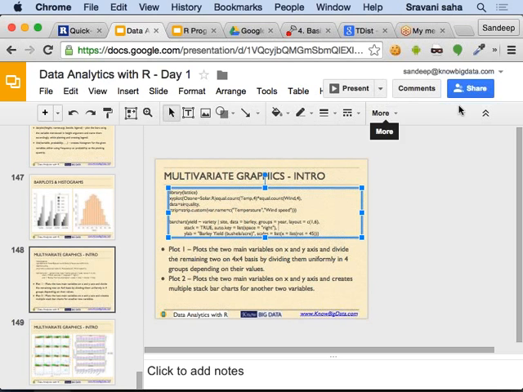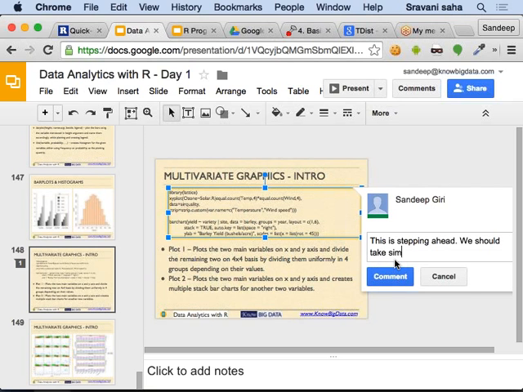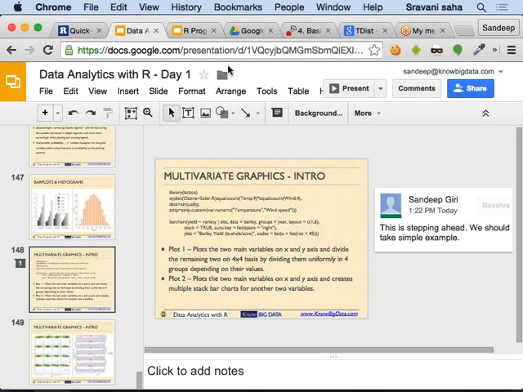Where is the comments window? All right.